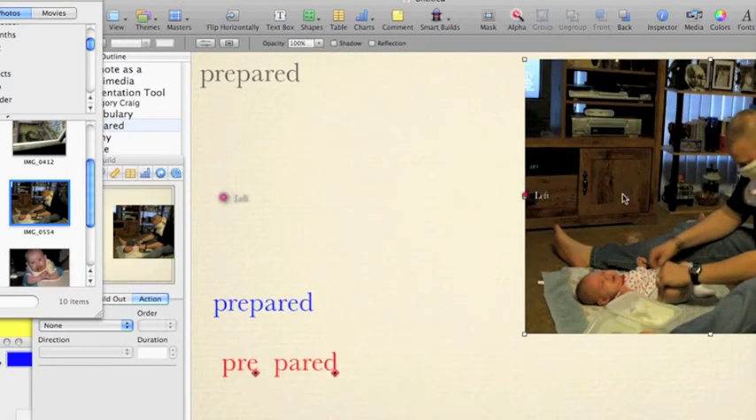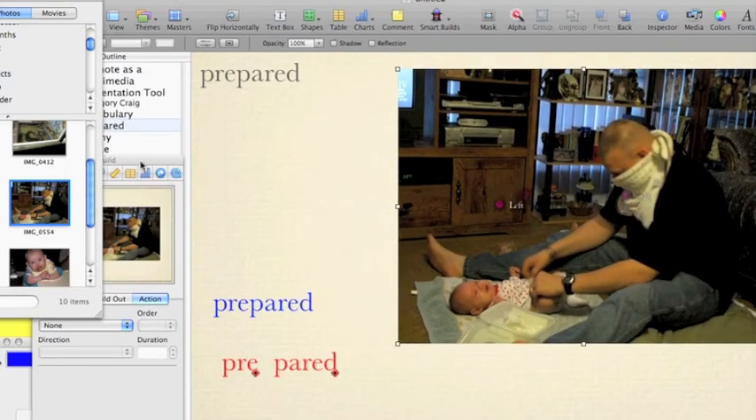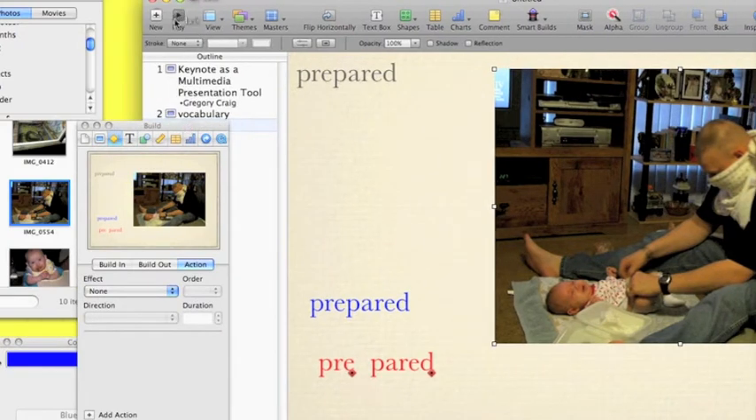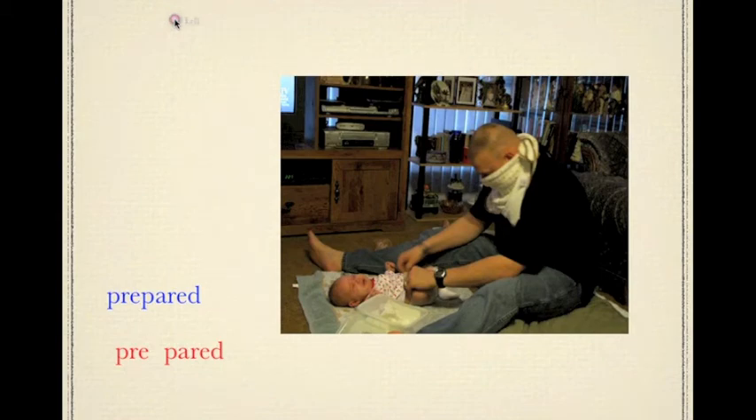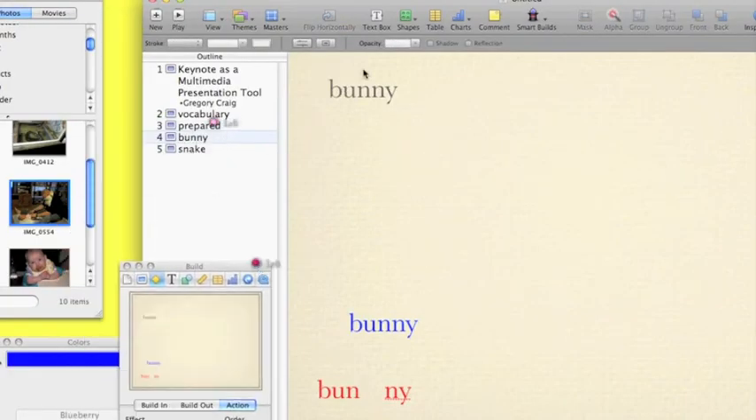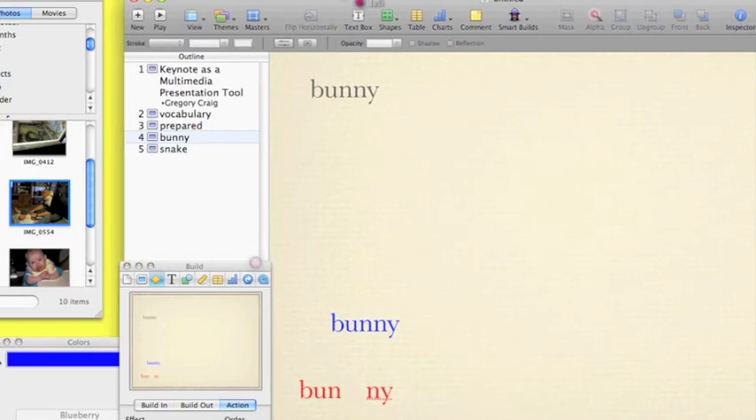I see a little white square. I can click and drag that. That'll bring the picture in proportion. And I can use my inspector to see how it works. And then I hit play just to check it. You can see it come in. It moves up. And then it goes to bunny, which would be the next one. And that's not a problem there. We're on bunny.